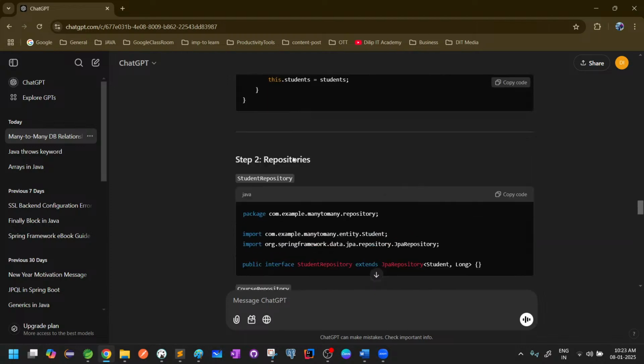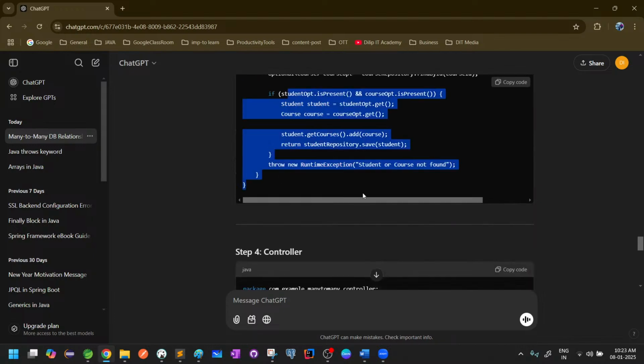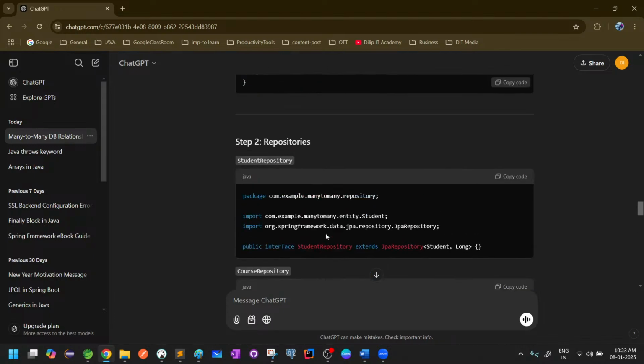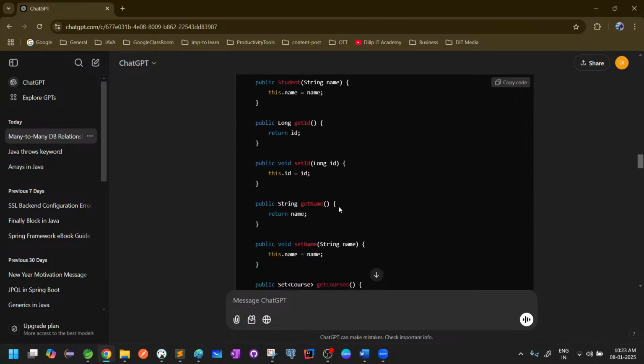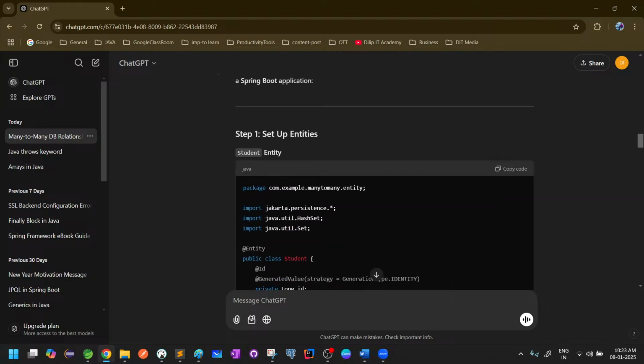Don't just copy paste and say done. Whatever I'm going to teach right now was given by ChatGPT, that's all. The same joining table I will use now, the same joining table, but instead of the table name, I'll give the joining column names I want. That's all, done from my side also. But you do it yourself first, and then it's very important.